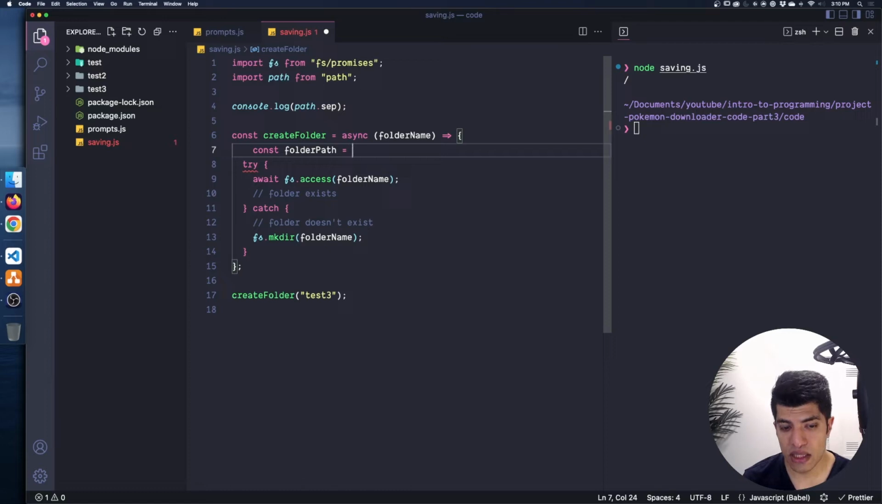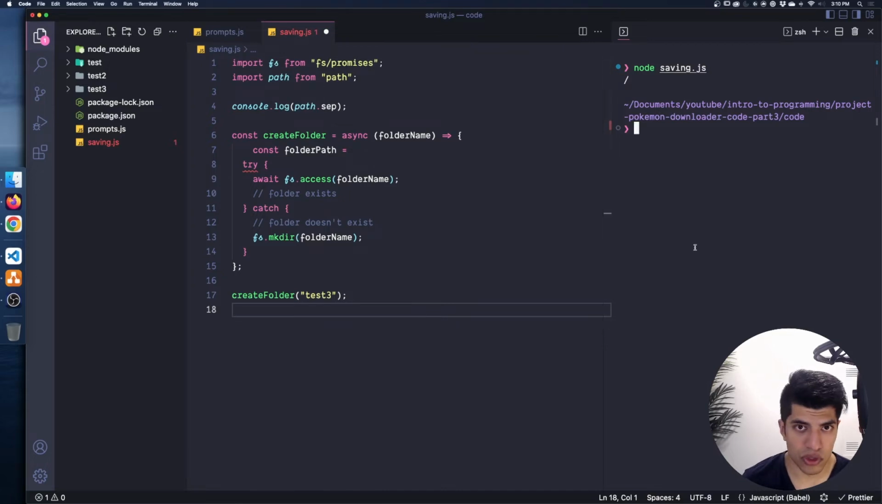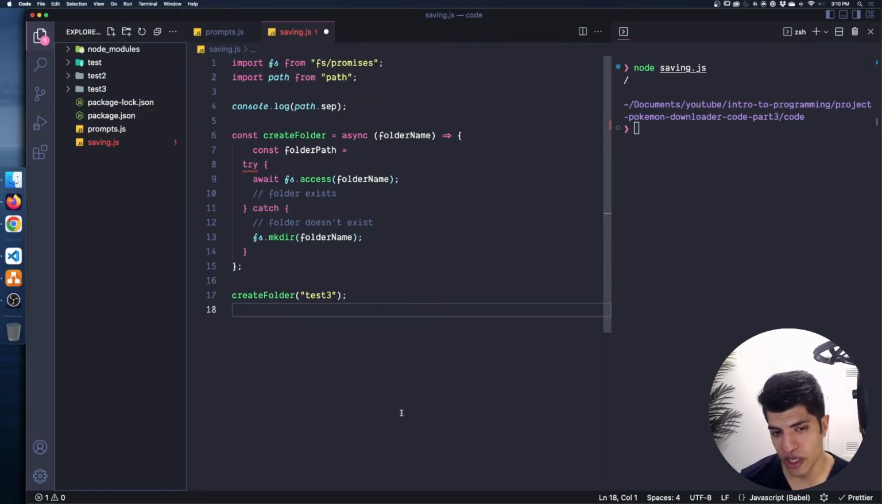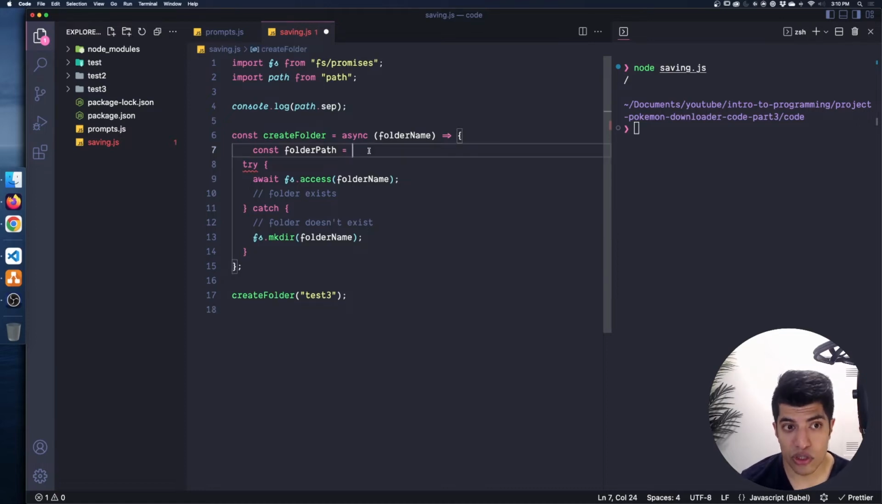Technically, this is fine in the case of us running this code from this folder, but there are other cases where we could run our code from other folders, and we want to make sure that it's always being created in this folder. We don't want this folder to be created in other folders just because you're running the script from another folder. So we want to grab the folder that the current JavaScript file is running in.